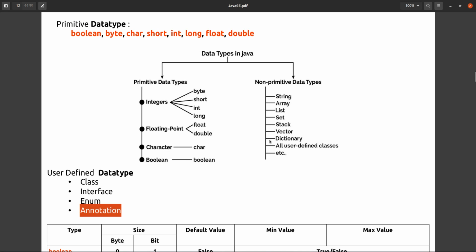Okay, so from this graph what you can see, in primitive data types we have categorized according to their use. If we want to store any integer number, any number, then we can use any of them. We can use byte, we can use short, int, long. Now why have they given it in this format actually? Why have they given?